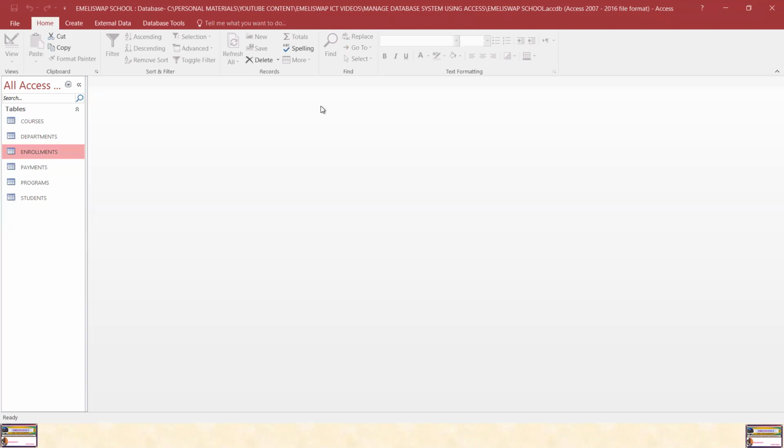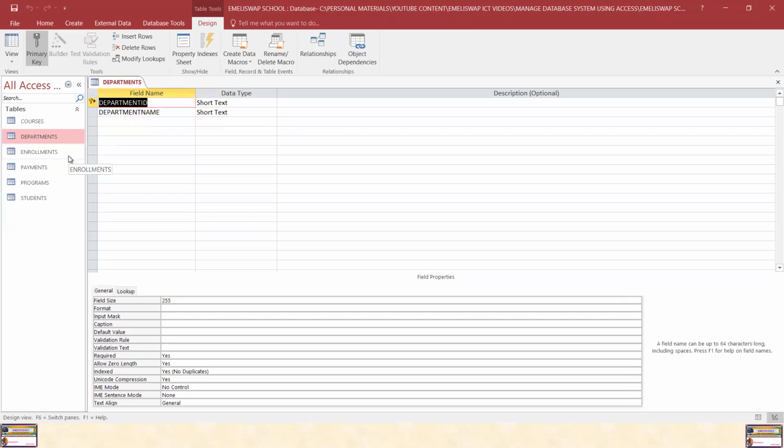Next, we set the properties for departments. So we open departments in design view. Then department ID cannot exceed 5. So we set it as 5. Is it required? Yes, it is required. Allow zero length? No, we cannot allow zero length. Somebody must enter something. Is it indexed? Yes, and no duplicates. That's okay.